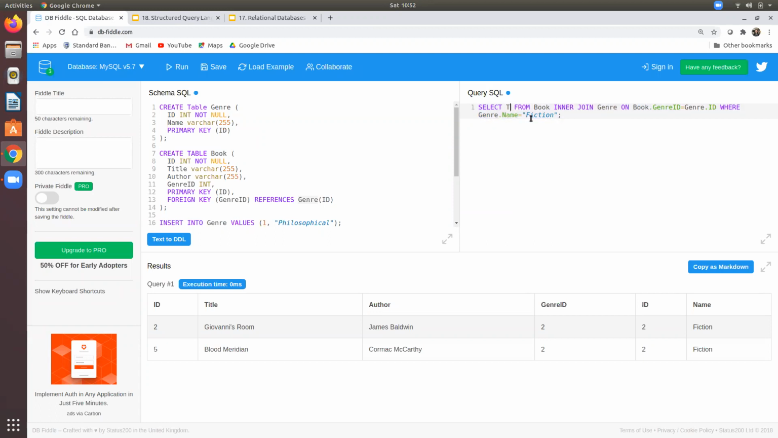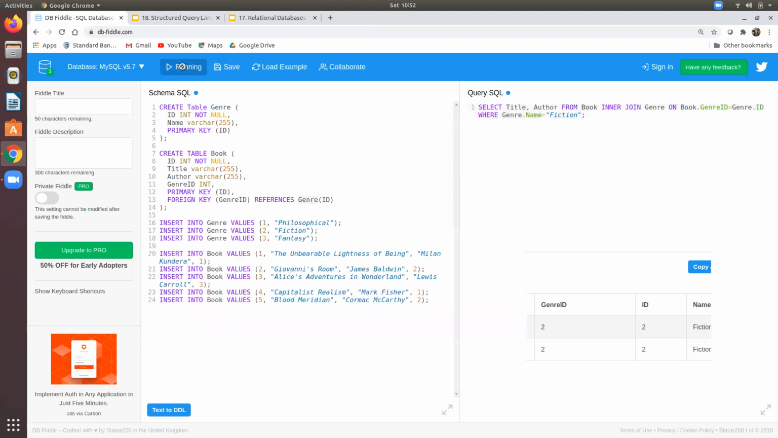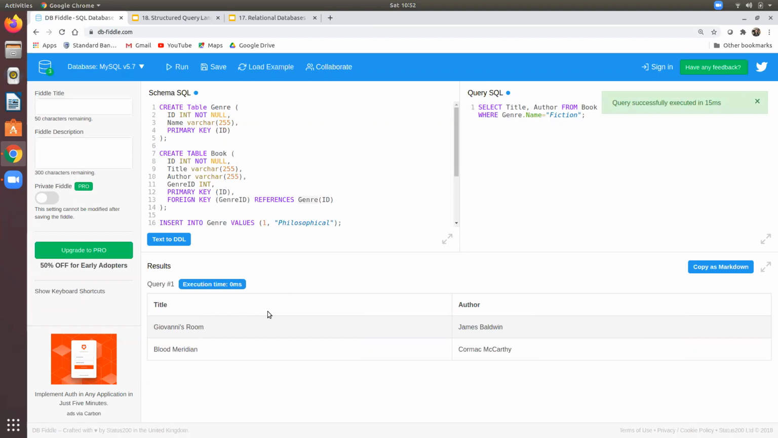And so we are a database administrator. So we go in, we say, okay, cool. Select title, comma, author from book inner join genre on book.genreID equals genre.id, where genre.name equals fiction. And we run that, okay? And bam, we've got the title and author of all of the fiction books in our database.